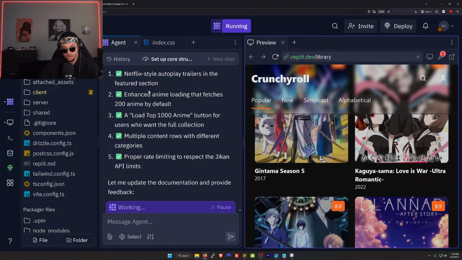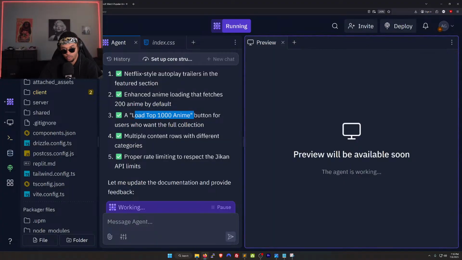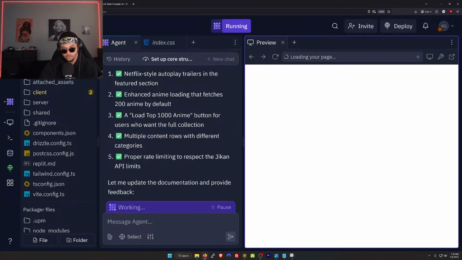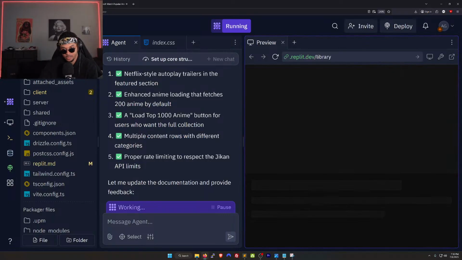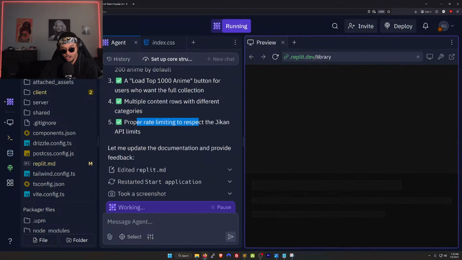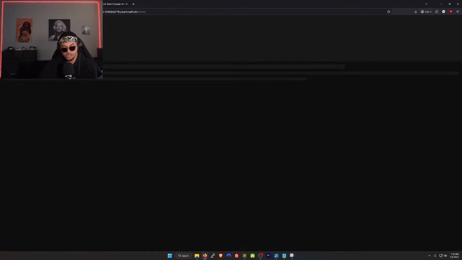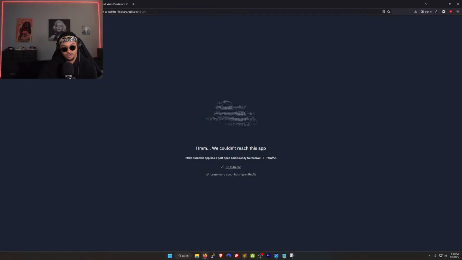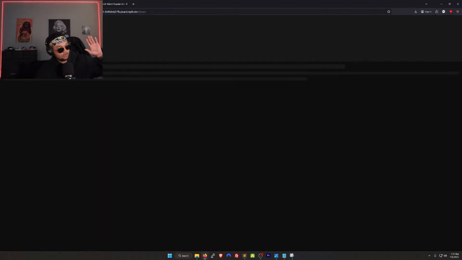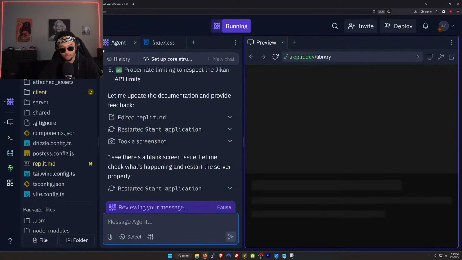Okay, Netflix style autoplay, a load top 1000 anime button for users who want a full collection, multiple content rows with different categories. So it looks like it just gave us an option to see the 1000 anime instead of just having all 1000 show up at once, which is cool. I just feel like it's really nice to go to a page and see the top 1000 anime all listed at once. I feel like that's just a clean way to have the front page of your website look.